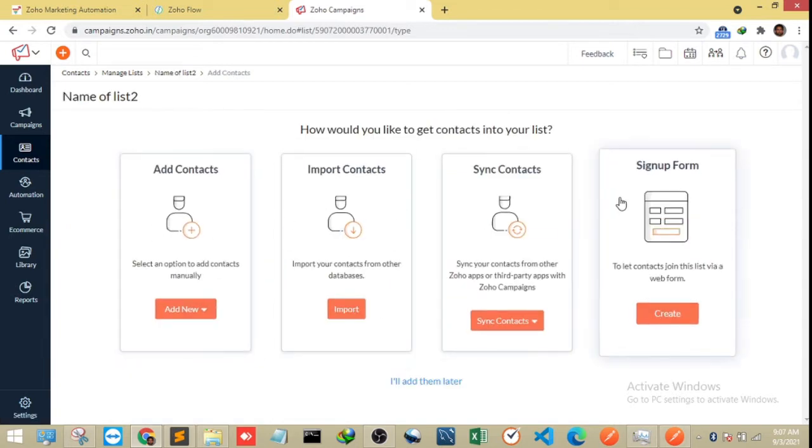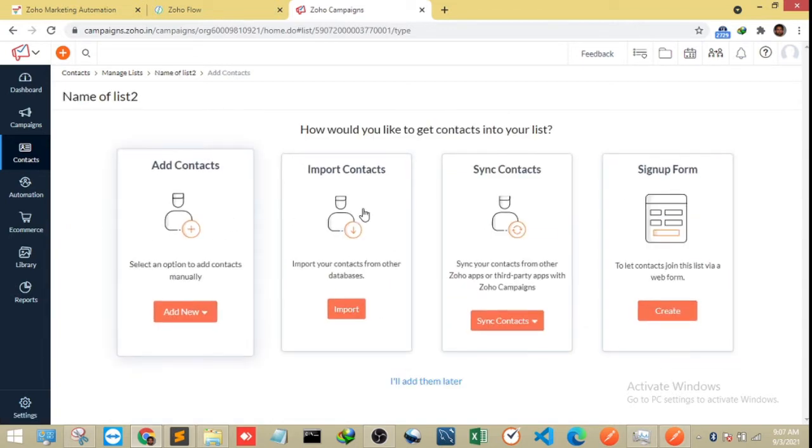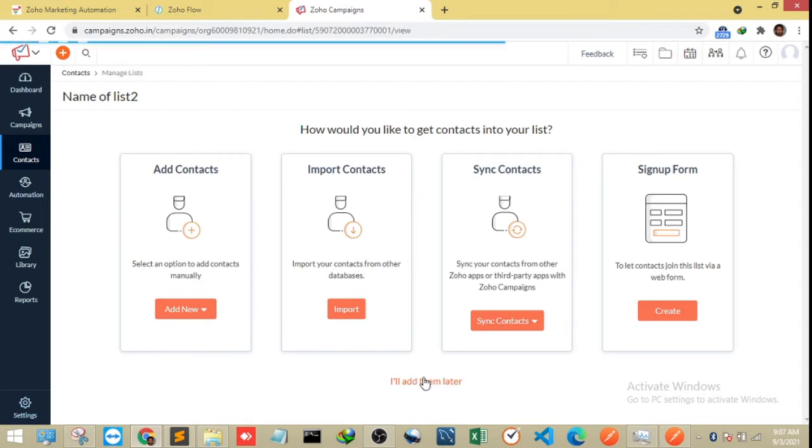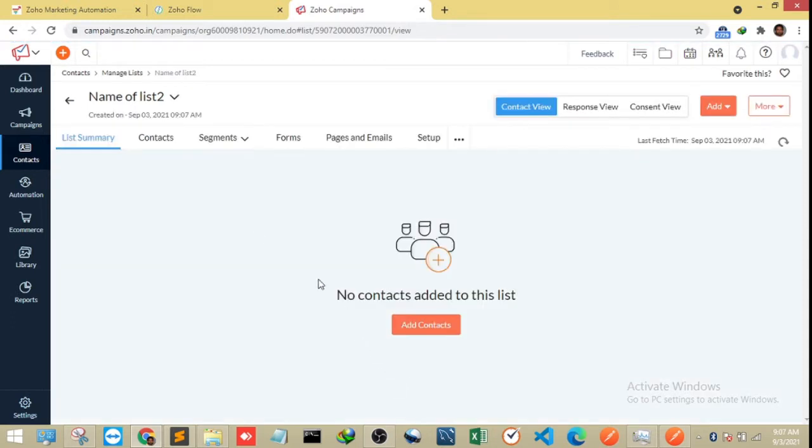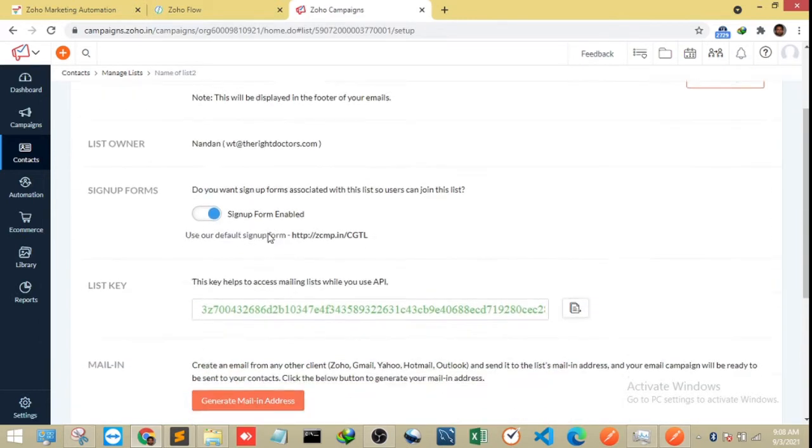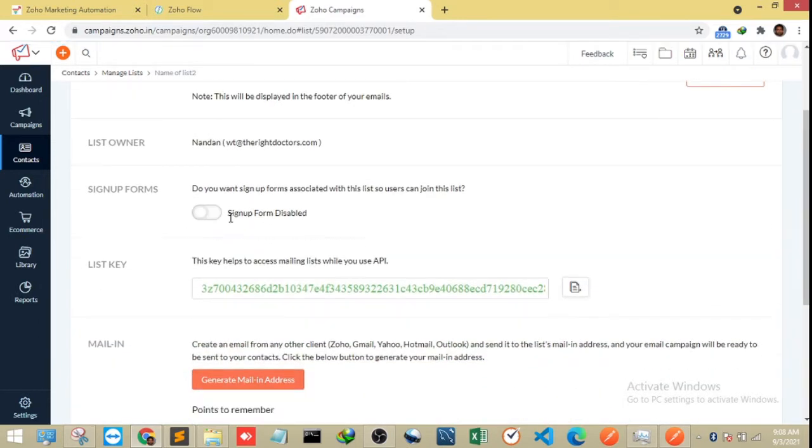All these are the ways to add the contacts in this list, but I shall add them later because I want to use Zoho Flow. Now come to the setup and disable the sign up form. It is very important to disable it because if you want to add any contact in Zoho Campaigns using Flow, then by default a subscription confirmation mail will be sent to that user.